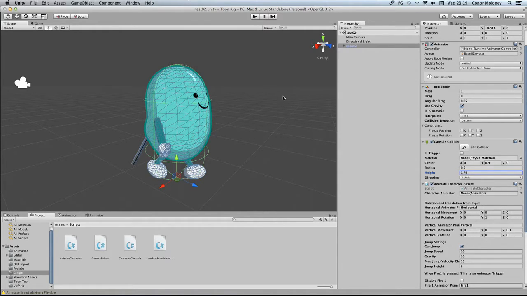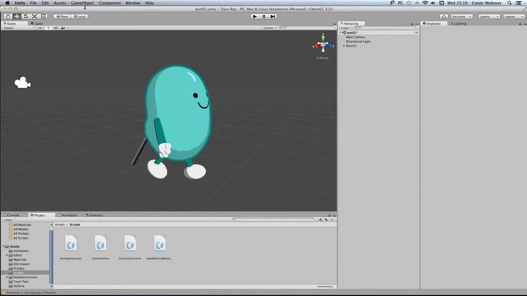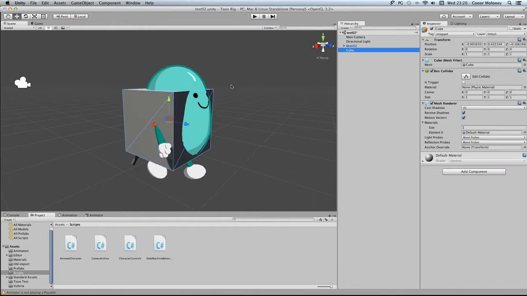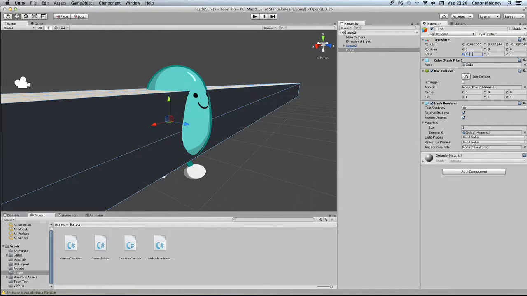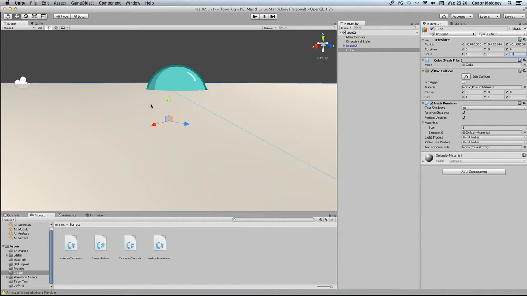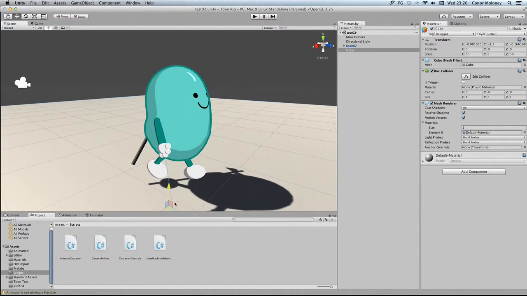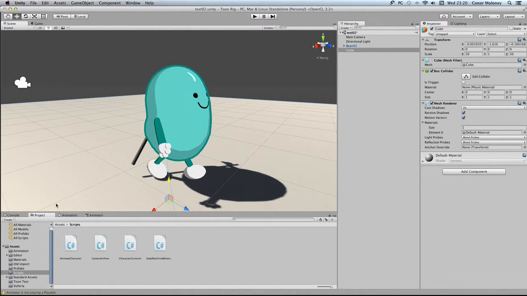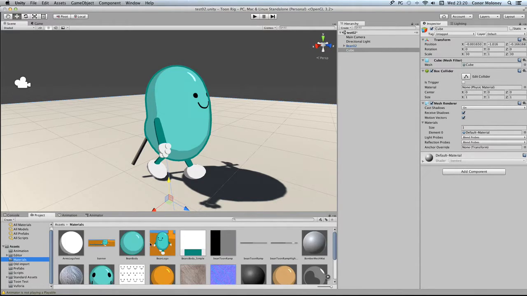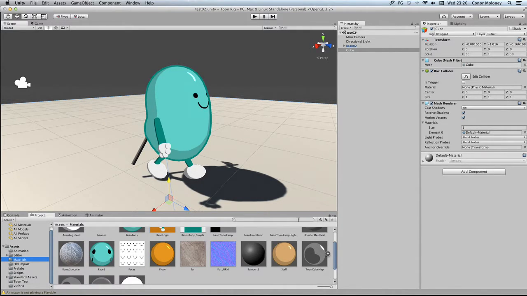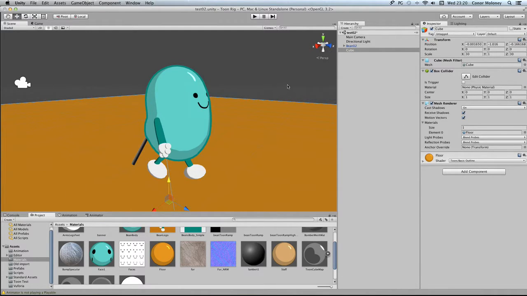Okay, and the next thing I need to do is make him stop falling through the ground. So I will make a cube, and this cube can be, say, 30 by 30, and we will bring it down. This is my ground. Okay, I think I've already made a toony floor material, so I'll throw that on while I'm here. And it's thinking about it. No, it doesn't. What? There we go. Okay, I don't know what that was about.